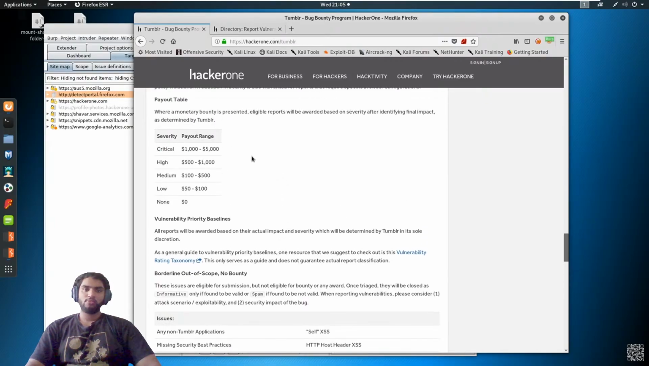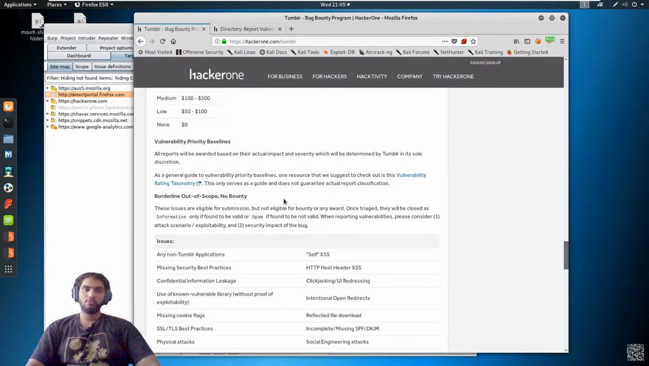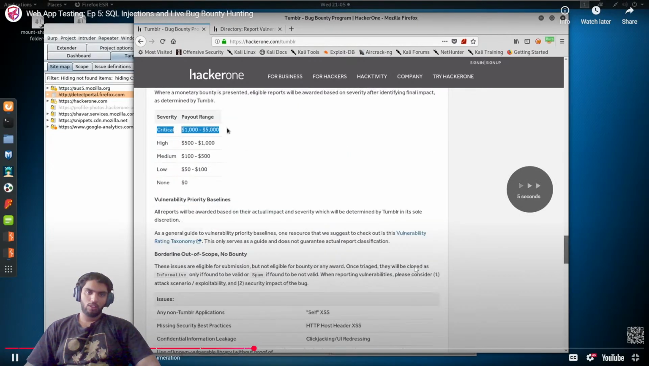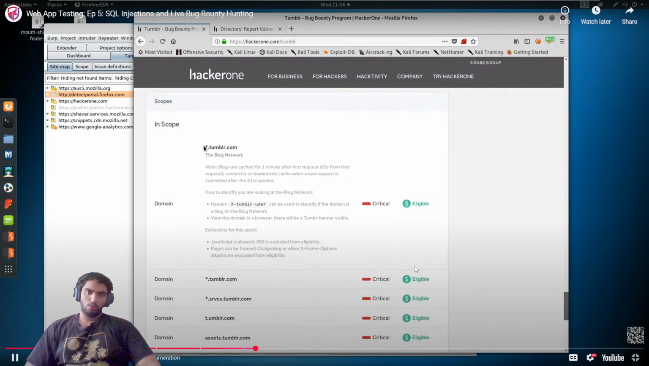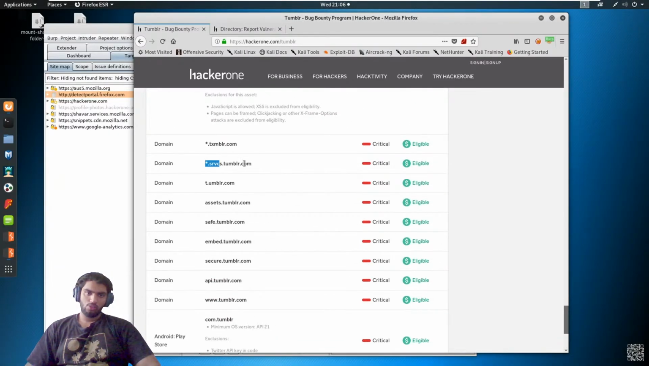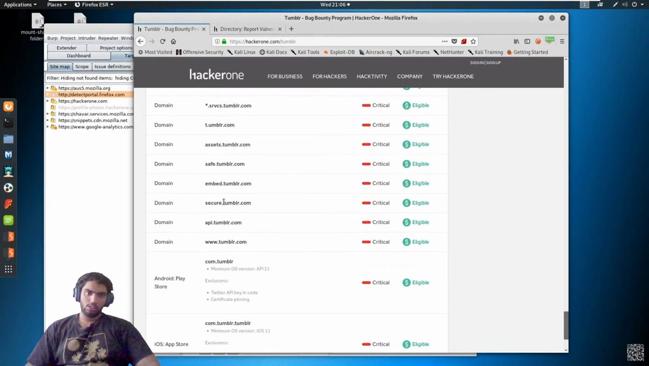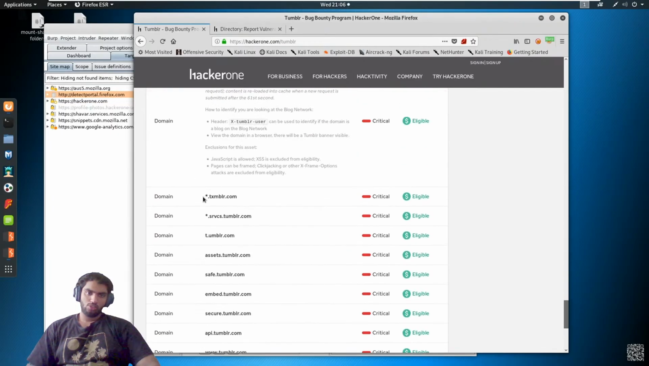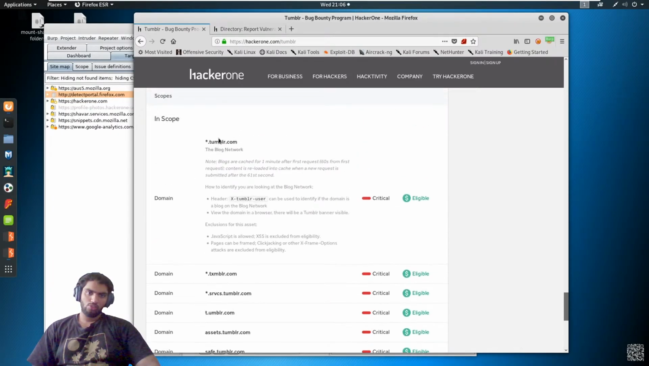Now, they've got the different payout ranges. They've got what's out of scope. See here, it's got the wildcard.tumblr.com, and they wildcard a lot of stuff. So this is really nice as well. Even APIs involved, so that's really good. What we can do is start just kind of enumerating this and go from there.